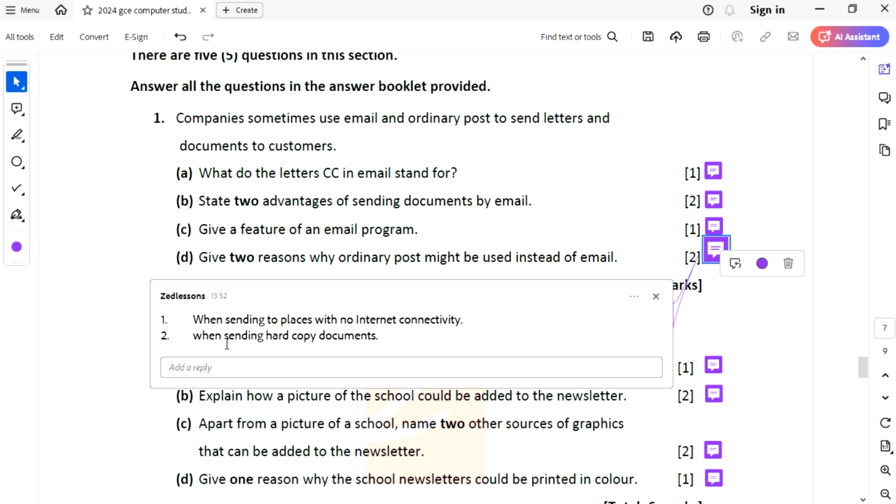The other one is when sending hard copy documents. Whenever you want to send an authentic document, not something that has been scanned, you want to send the real document, you need to send it using ordinary mail. So these are just some of the examples.